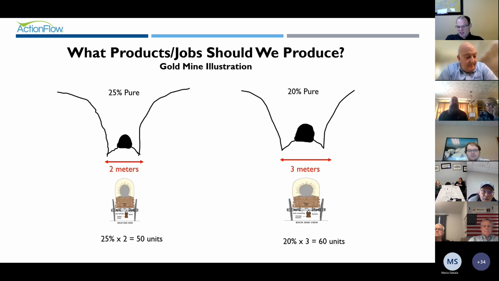But if you bring in this idea of a constraint, I'm saying in the one mine, when you're trying to get it out, you have this narrow gap that's only 2 meters. In the second one, you have 3 meters. And let's just say you can load up one wagon per day and pull it out of this long canyon. So in the first one, yeah, you got 25% pure, but you can only get 2 units, so you end up with 50 units of gold once you bring it all out and melt it down. Whereas the second one, because you can get more out, 20% times 3 is 60 units.